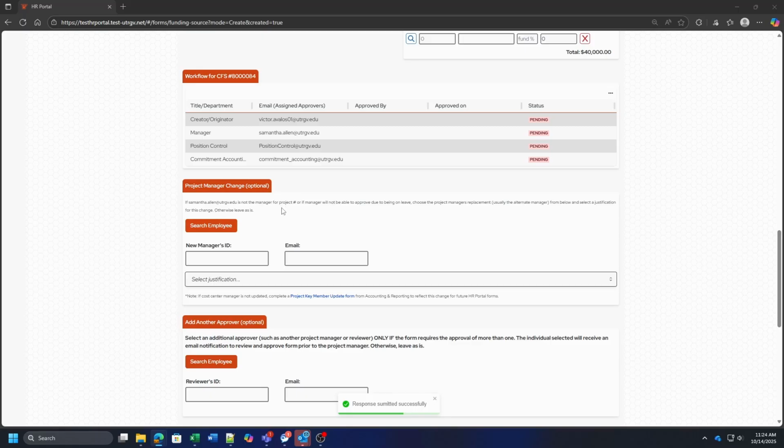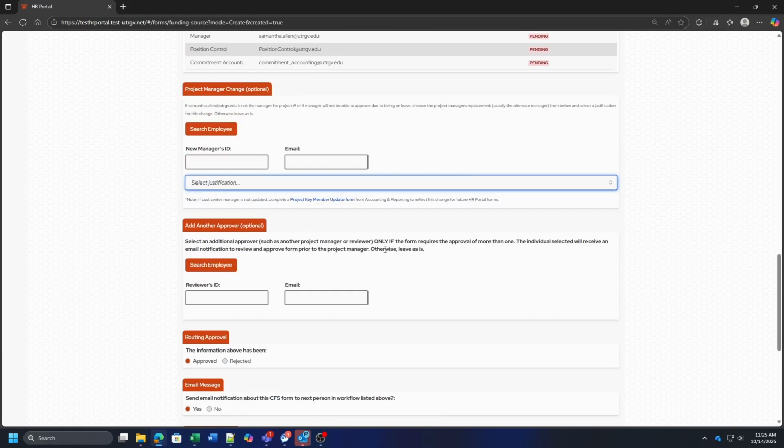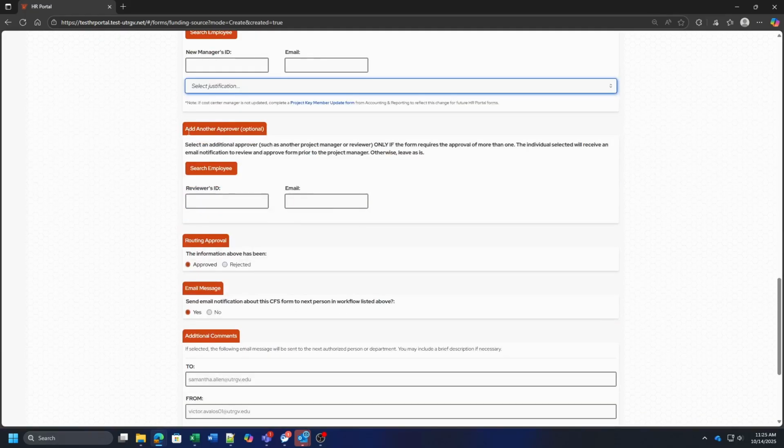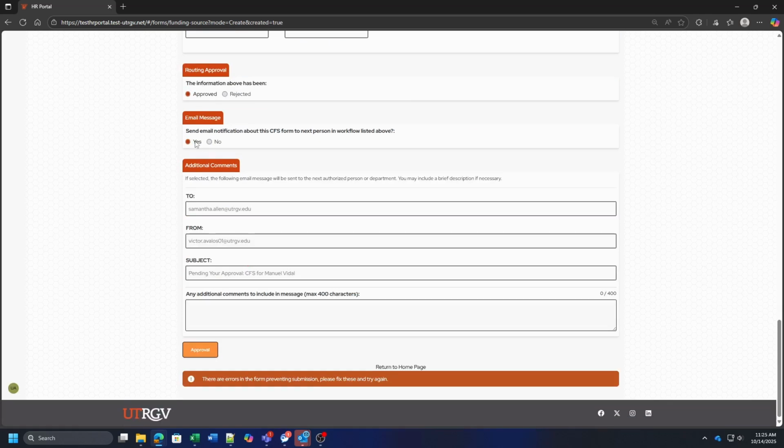Now here, if your project manager is not available, you can select an alternate. You can click on search employee, and then you can drop down this little menu to select a reason why. The add another approver is also another option. If you would like somebody else to approve, you can add them to this workflow. The routing approval will be automatically unapproved. You want to leave that alone, so you don't have to worry about that.